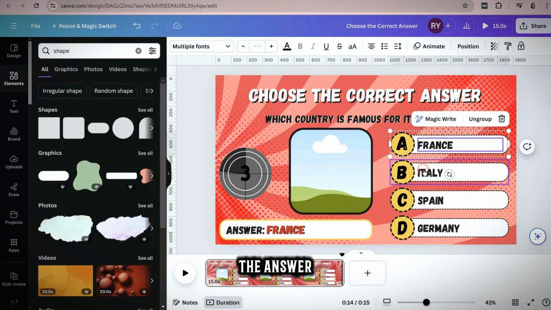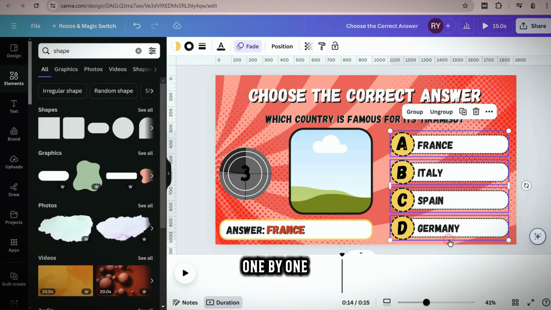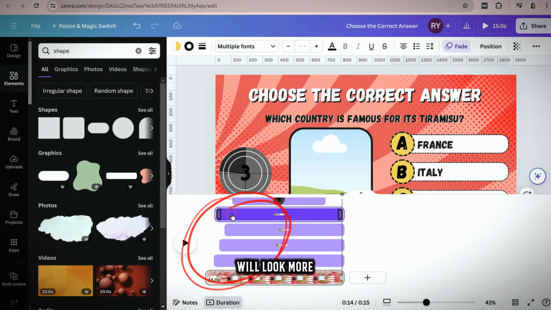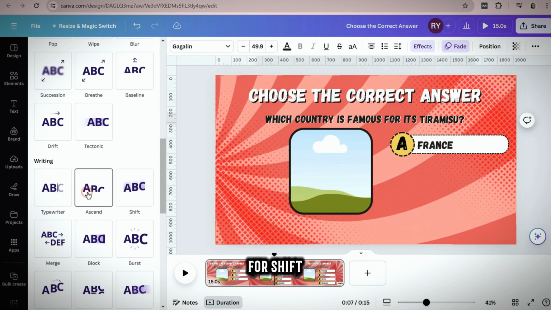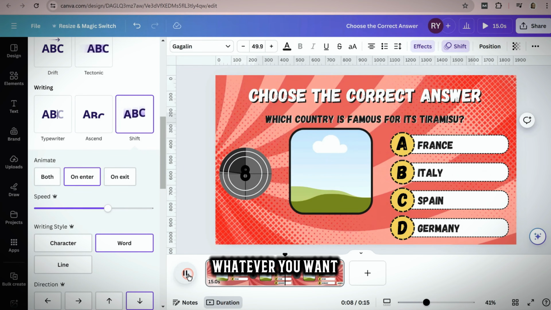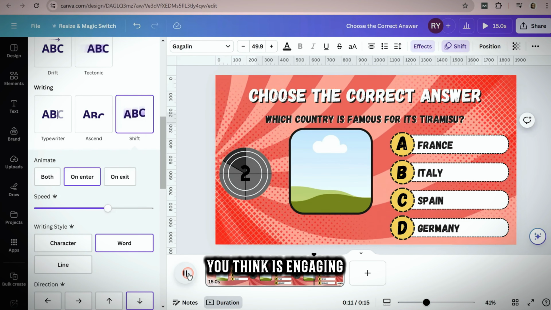I think for the answer, maybe I can make it come in one by one. I go to right click, go timing. I think this will look more engaging. Also for the questions, I think we can go for shift. You can change the animations to whatever you want as long as you think it is engaging to your audience.